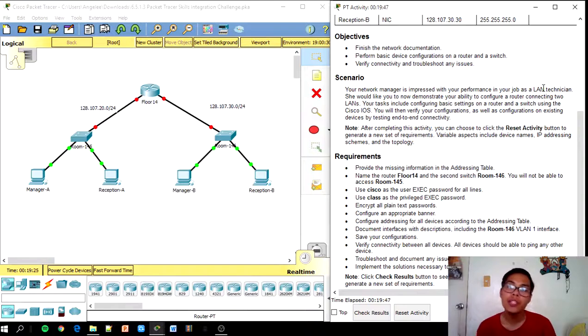Our scenario is your network manager is impressed with your performance in your job as a LAN technician. She would now like you to demonstrate your ability to configure a router connecting two LANs. Your tasks include configuring basic settings on a router and switch using the Cisco IOS. You will then verify your configuration as well as configurations on the existing device by testing end-to-end connectivity.